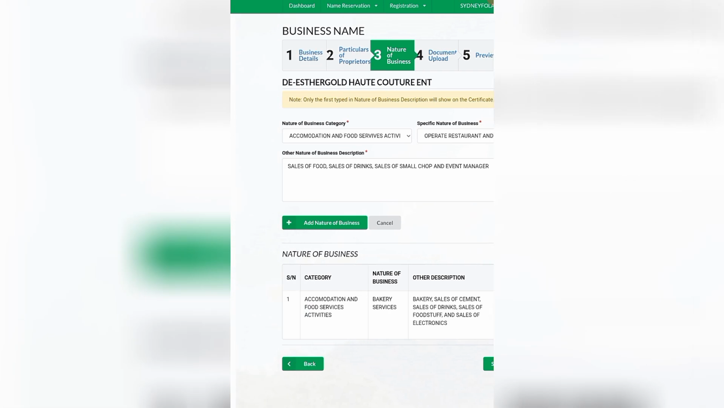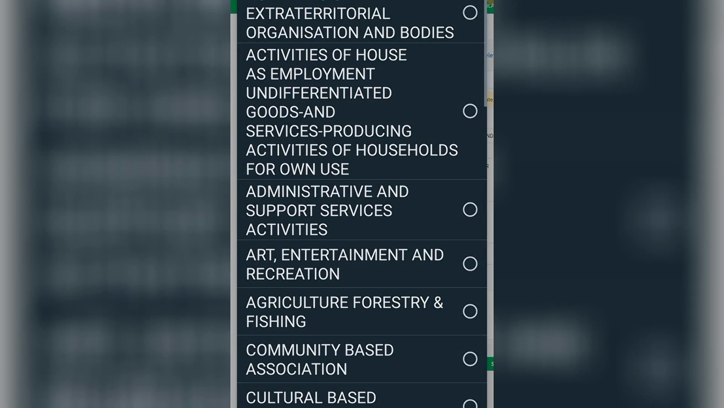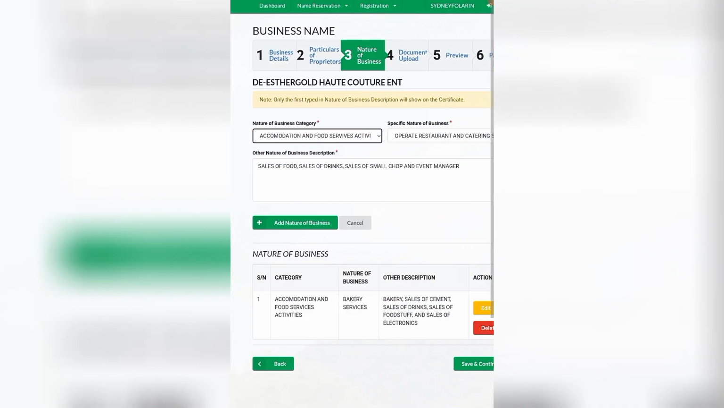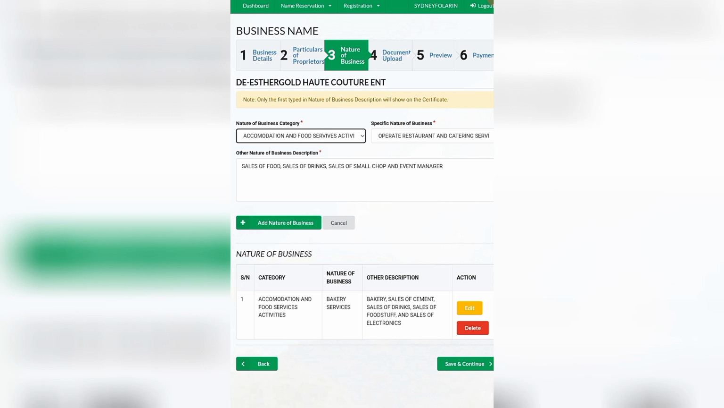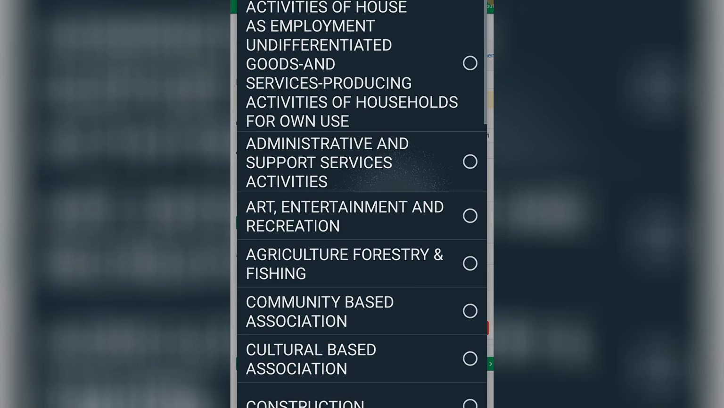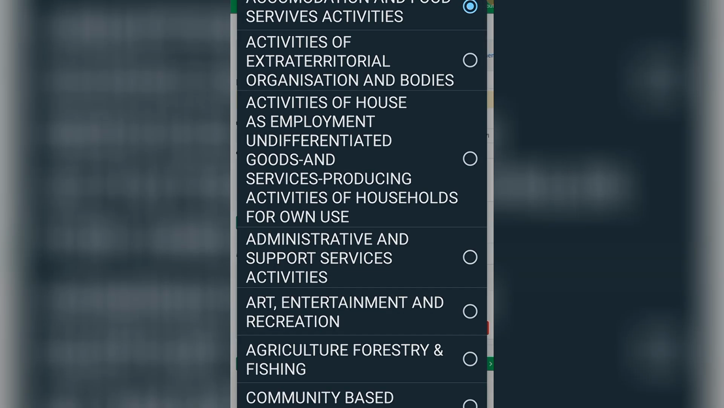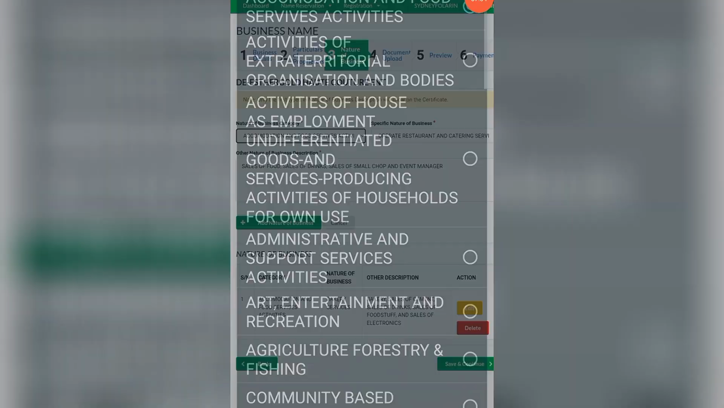Right, under add nature of business, you go to the category. My own category is what? Accommodation and food service. So I pick accommodation and food service because the person is into food service, for example. So on your own, you can take your time to go through all this so that it will be easy for you to know where your client falls in, right?